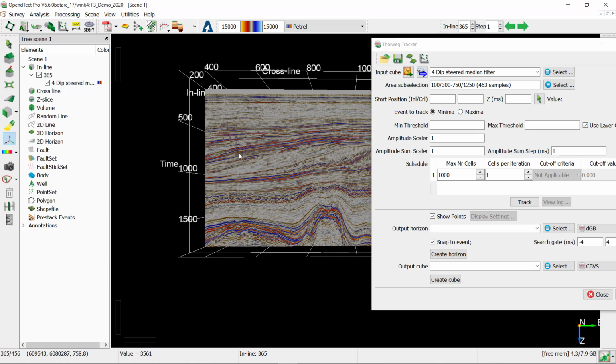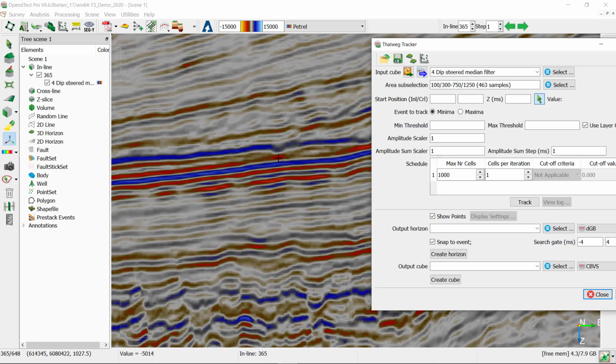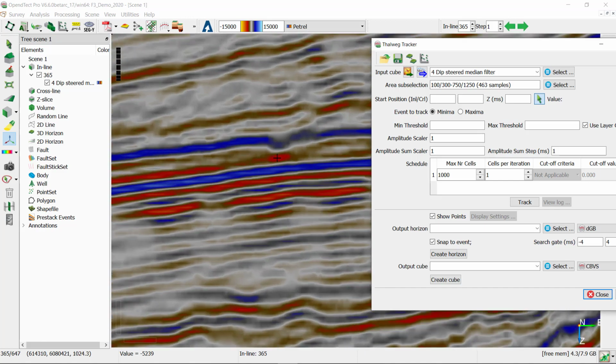Now let's zoom in on our inline and click on the pick seeds icon in the Thalweg Tracker window. On the inline, find the location at crossline 647 and at 1024 milliseconds, and pick a seed. The software will snap to the nearest event, minima or maxima. In our case, it's minima.